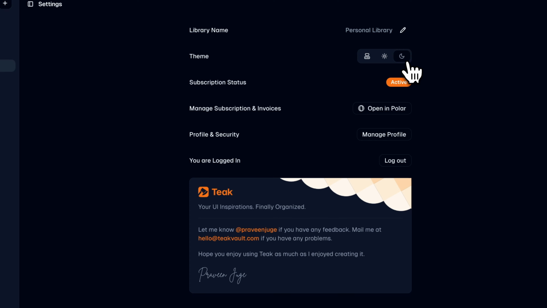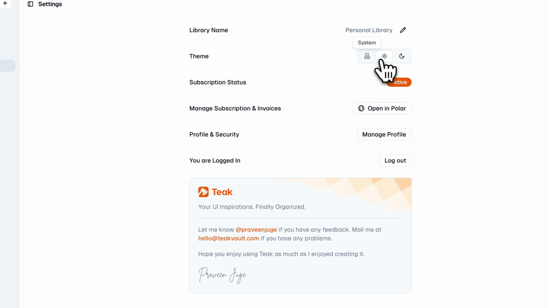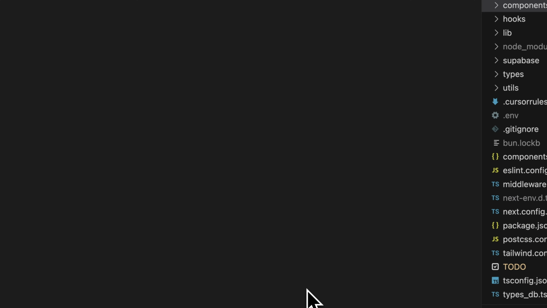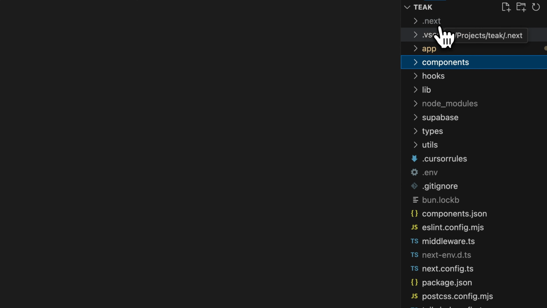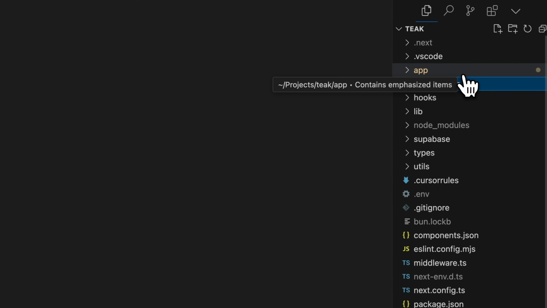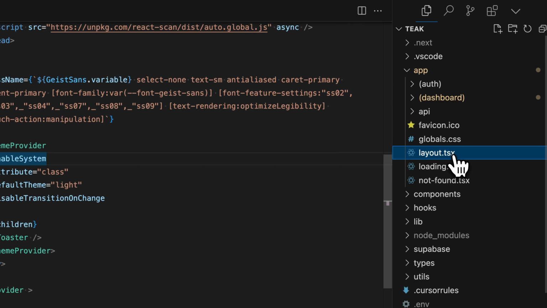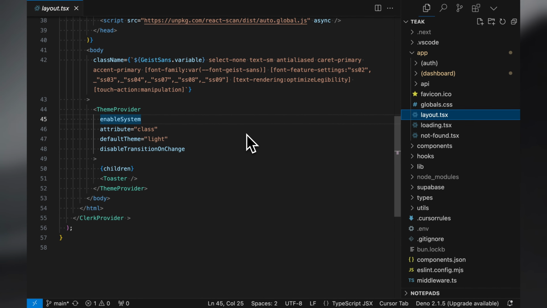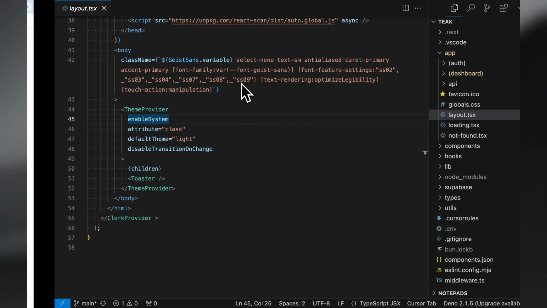So we are going to look at how it's coded in Next.js. Let's just jump right into the code. So yeah, here we have the Next.js project, and if you go to layout.tsx, which is the wrapper for all the pages that we have in this application.